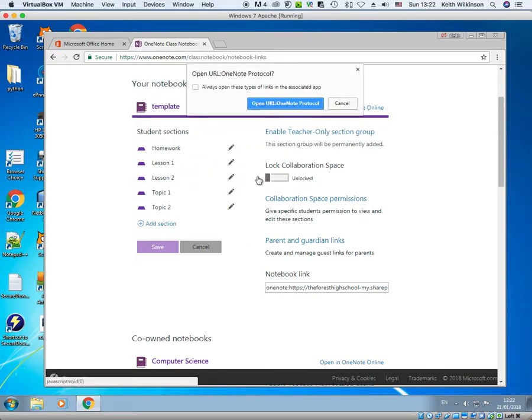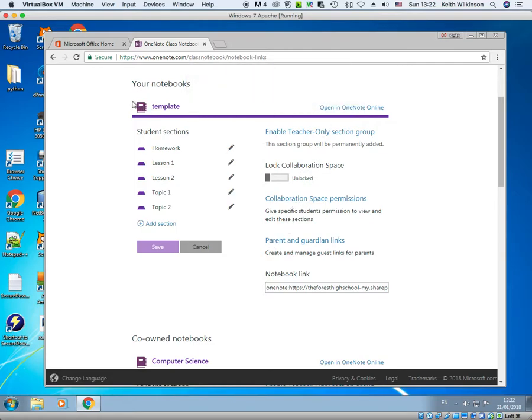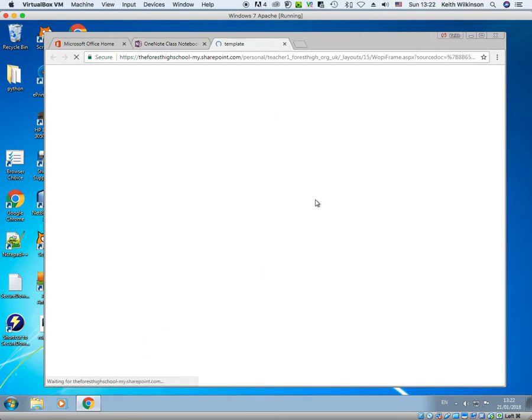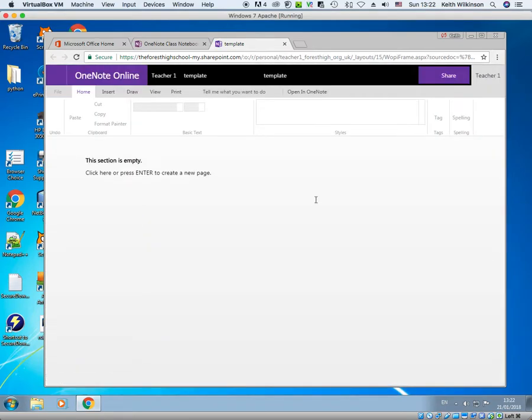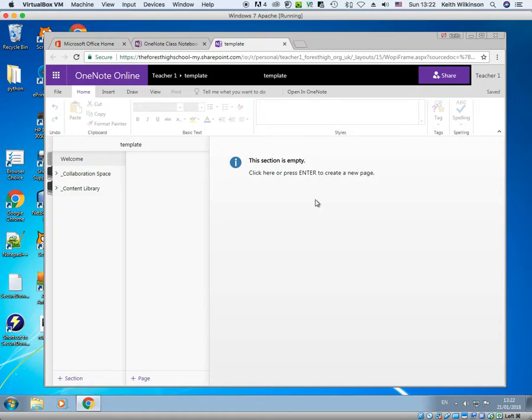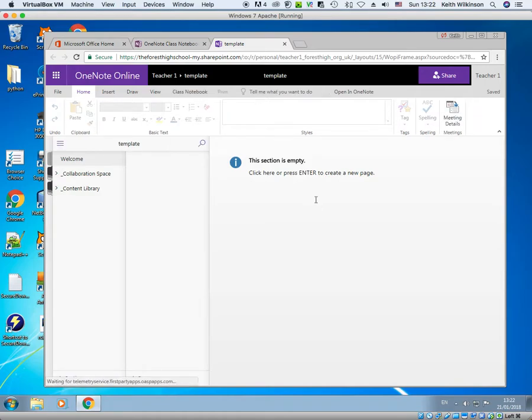Let's just click on it to show that we can open it. When I click on the actual file name, I'm asking it to open in OneNote. I really need to click on OneNote online if I want to open it up online, which I shall do at the moment. And there we go, we're at our template ready to go.